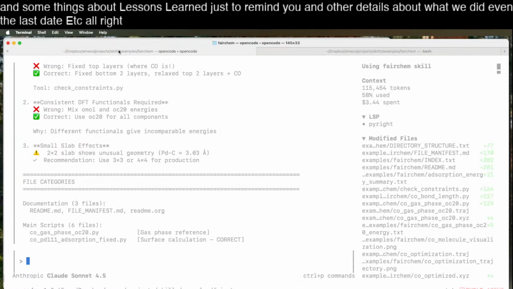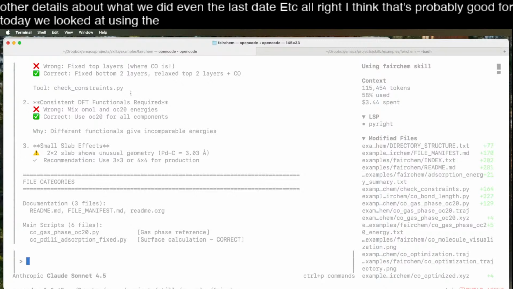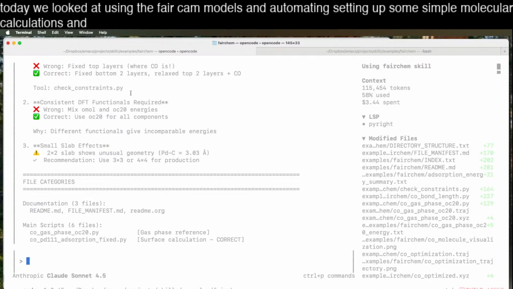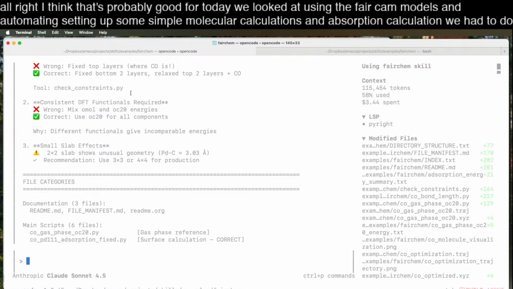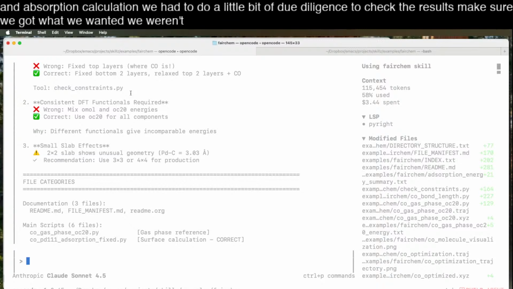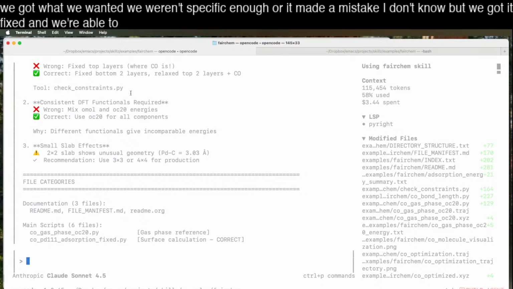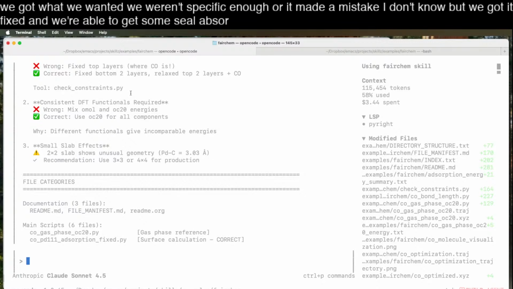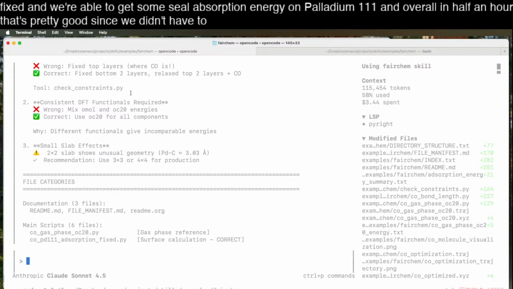All right, I think that's probably good for today. We looked at using the Fairchem models and automating setting up some simple molecular calculations and an adsorption calculation. We had to do a little bit of due diligence to check the results, make sure we got what we wanted. We weren't specific enough, or it made a mistake, I don't know. But we got it fixed, and we're able to get some CO adsorption energy on palladium 111. And overall, in half an hour, that's pretty good, since we didn't have to write any code to do that ourselves. We just had to figure it out.